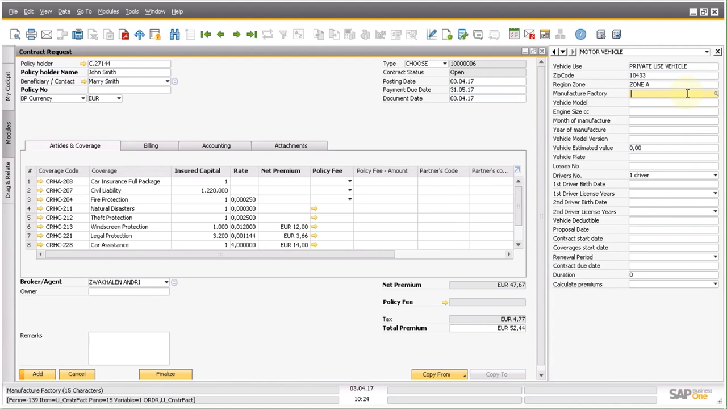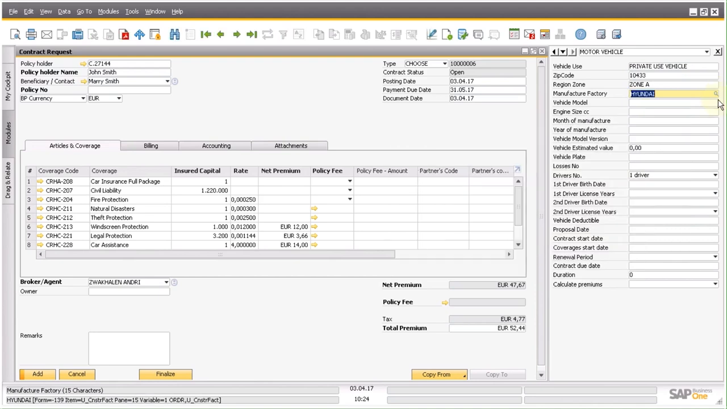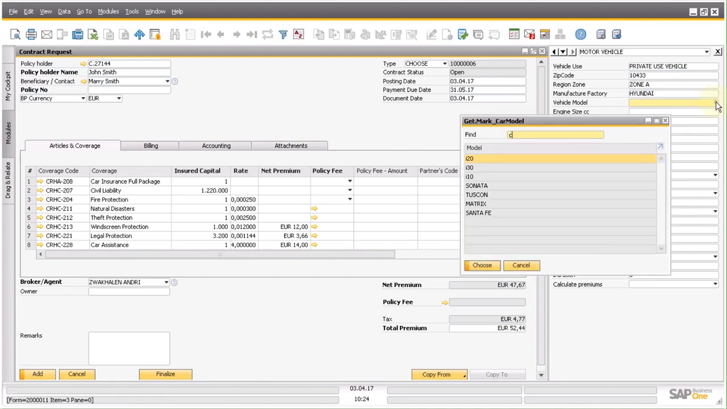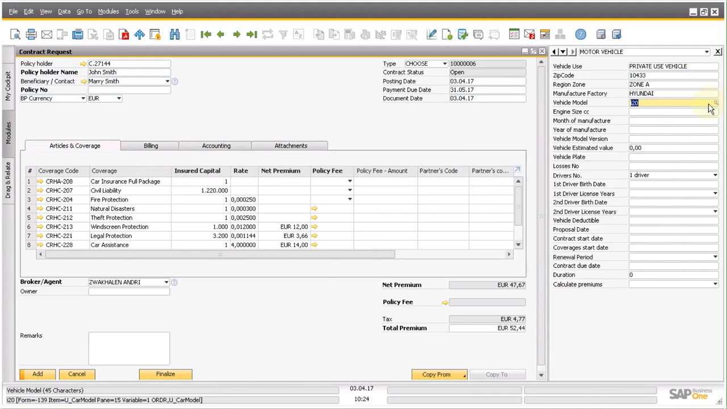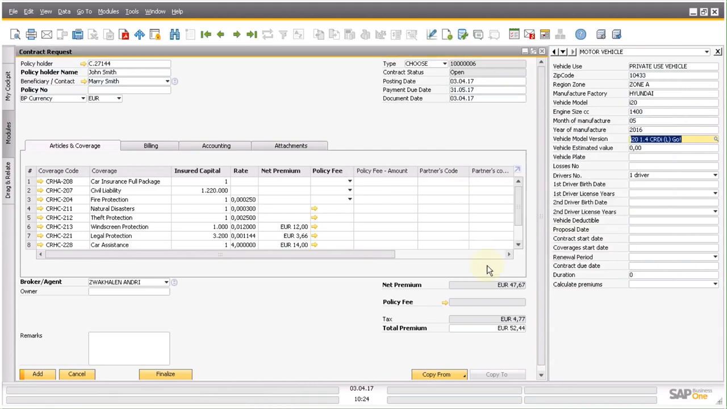Continuing with defining the brand of the car, the model of the car, the engine size, the month and the year of manufacture, and the specific vehicle model version. Based on this data, the system has the possibility to automatically estimate the vehicle value.